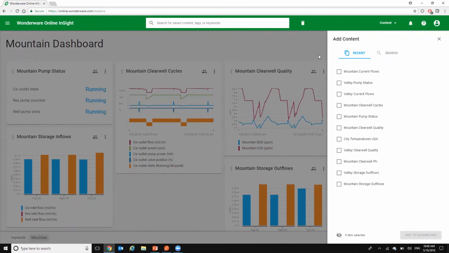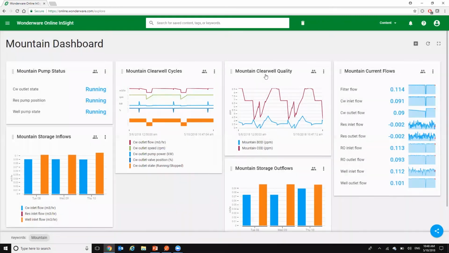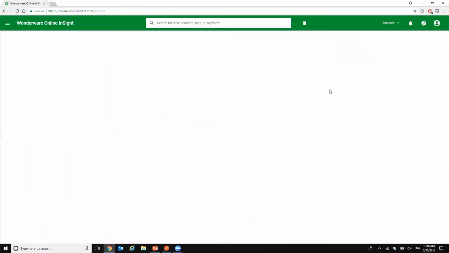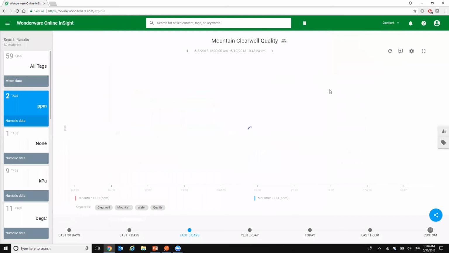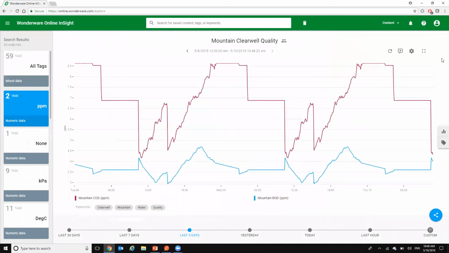So from my automatic dashboard, this can also act like a home screen. I can tap on any one of these tiles or click on them in a laptop experience and go in and see that tile's data full screen back in the Explore experience again.